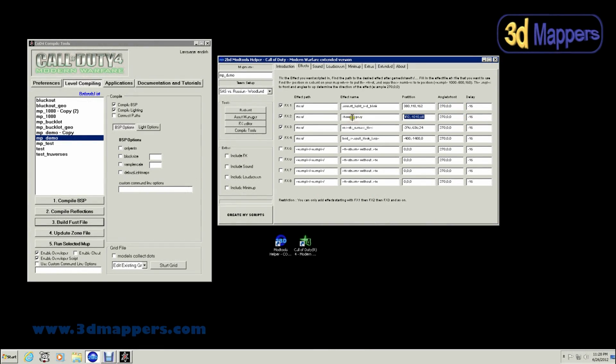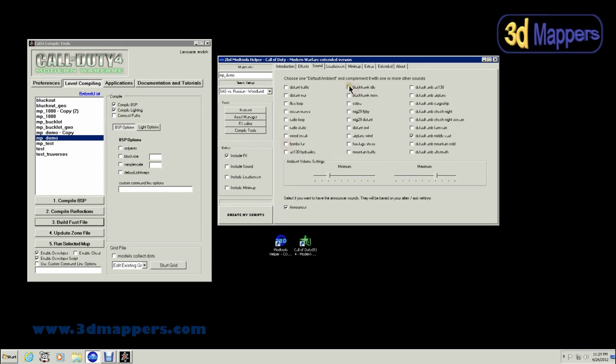Now mine was already saved, so now you can choose any of the effects that you want to script in. And we're going to go to the sound tab. We got a few options there. The right column of sounds are all default sounds. You can only choose one of them. You can set the minimum maximum volume for your ambient sound, and you can choose any or all of the other sounds as well if you want to. Also, you can click the announcer, so that will be in there.